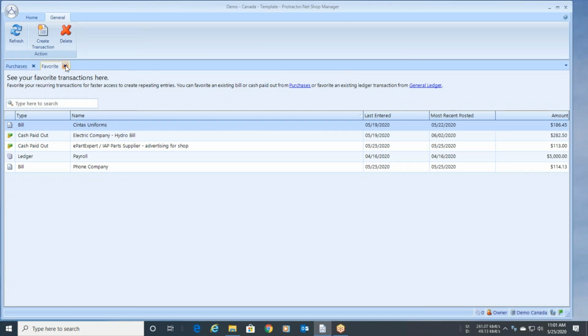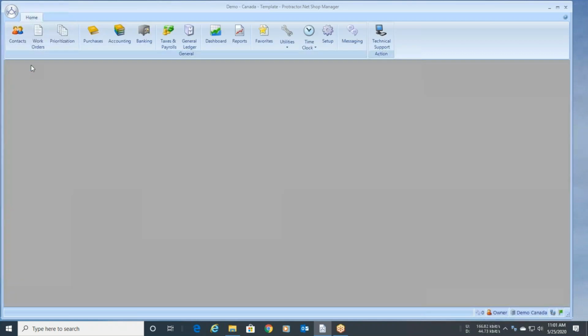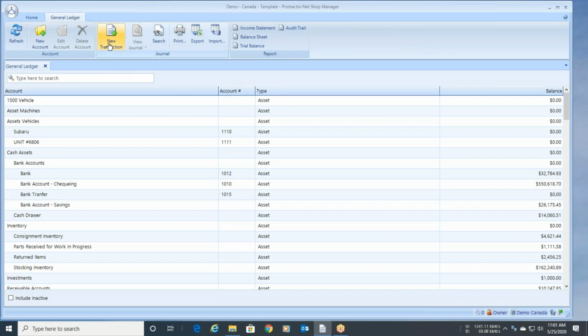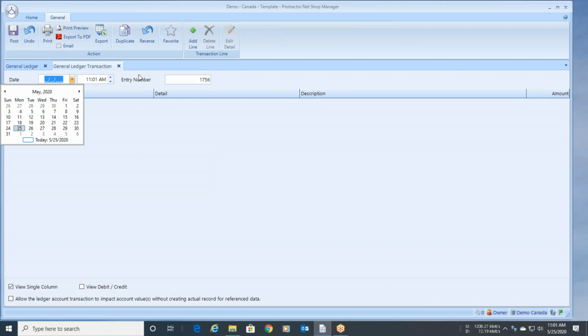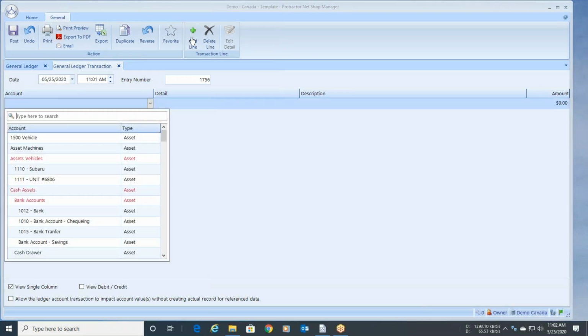The third place is going to be general ledger transactions. So you go to your general ledger, new transaction. Now I can pull up an existing one that's already been done, put it in favorites, or I can start a new one. And it might be just something very simple. Maybe it's a GL transaction that I do every month. I want to move some money maybe from an account to another account. So I add my line. Where do I want it to go? So I might say I want to pull some money out of the bank and apply it to something.